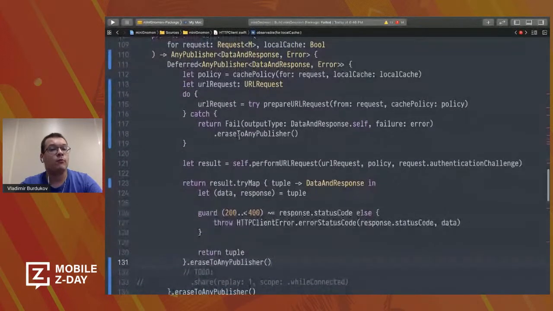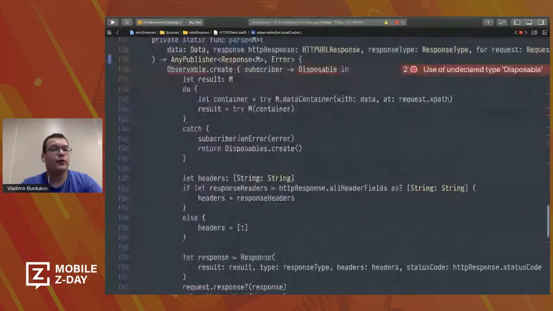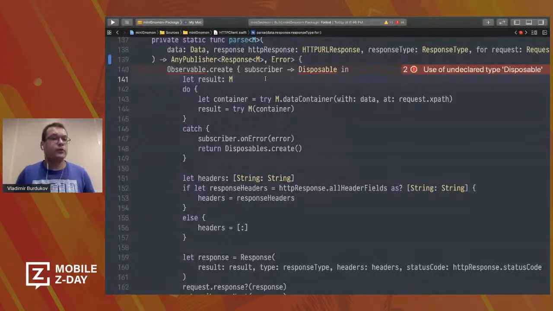So let's move on. Now I have this parse method to convert my data, which I received from network or from URL cache, into my model and wrap it into the response type. In RxSwift, we can use Observable.create or Observable.defer to create some publishers. But in Combine, we have another way to do this. We have Futures. If we are sure that we want to declare some piece of work, and it will be a one-time shot, similar to Single in RxSwift, we can use Future.